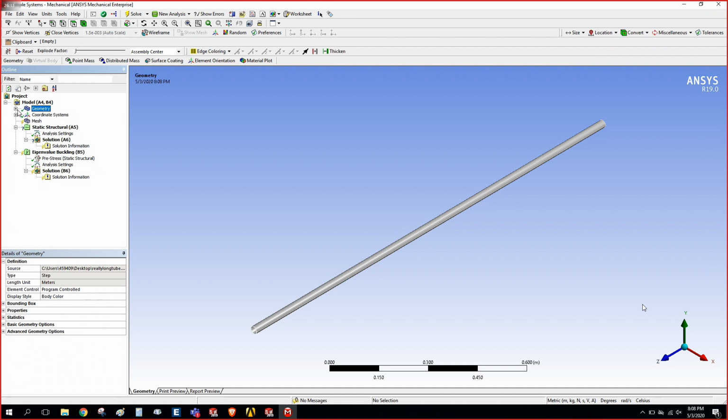In our geometry section, you can see when we click the plus that we have our model, a really long tube. It shows our source of where our file is, as well as the type and the default units. Sometimes this can be a problem when your part imports and it's in millimeters as a default unit or in inches, and you can see what the unit is imported in here.